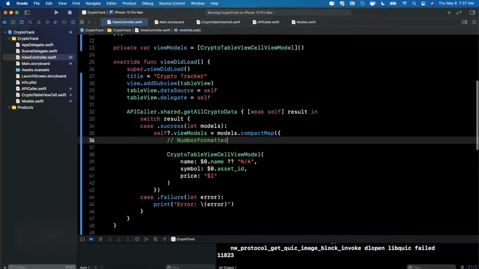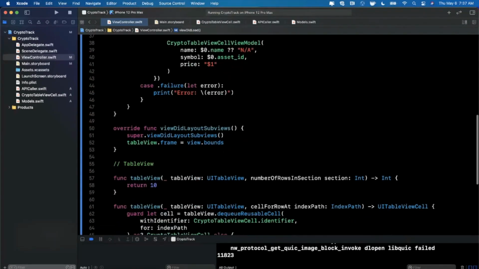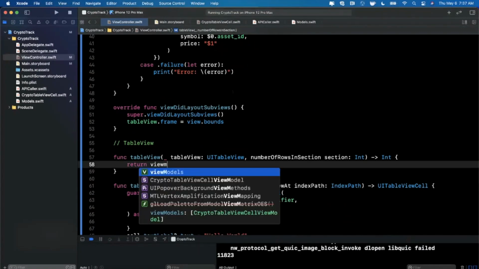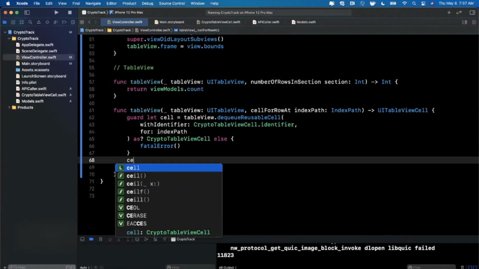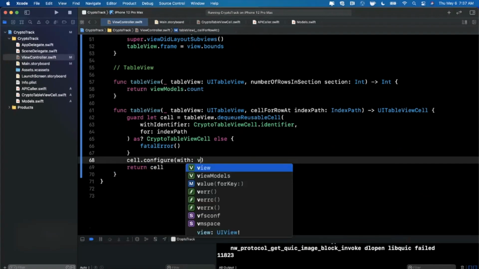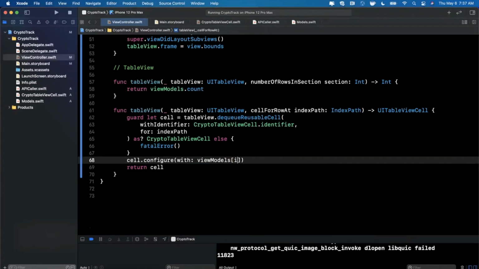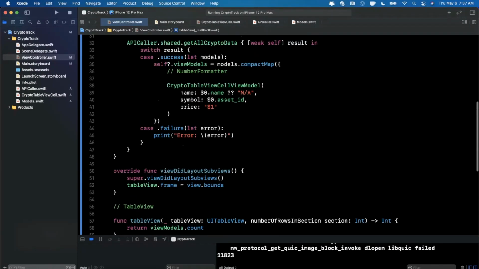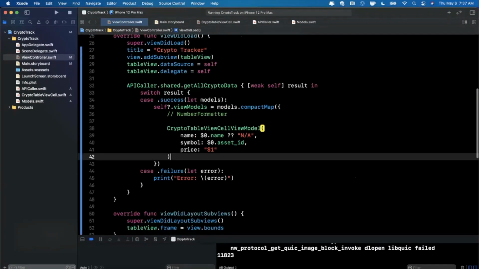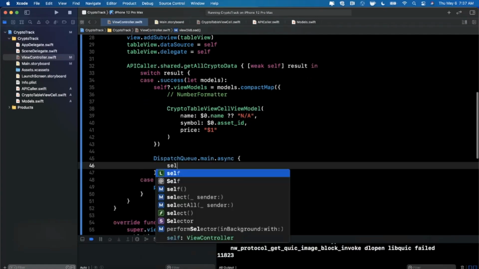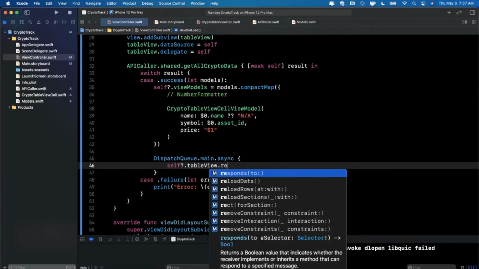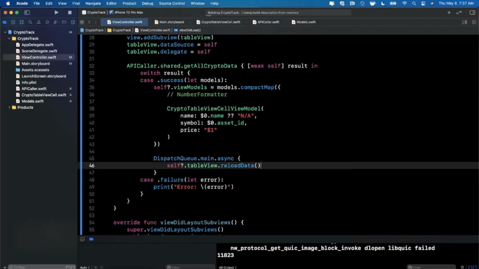And let's see, now that we've got that there, what do we need to do? The number of rows in our table view should be viewModels.count. And instead of assigning a dummy string there, we're going to say configure with a particular view model at the given position. After we've created these view models, we want to make sure we don't forget to tell our table view to refresh itself. So on the main thread, we can say tableView, go ahead and reload your data.